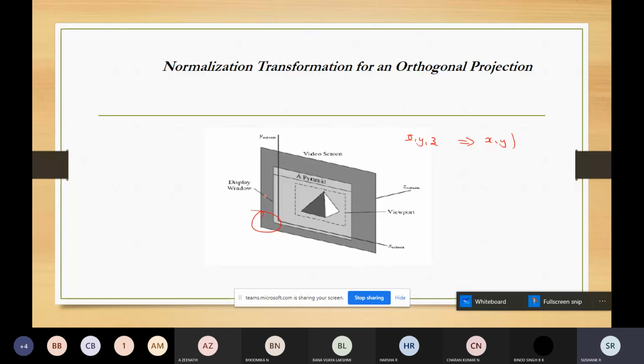So this is the display window, and this is the screen along the x-axis, which is given by x screen, and this is the screen along the y-axis, which is given by y screen. So after that, for this image, x screen, y screen. This one line you can see is z screen, and this is the viewport.